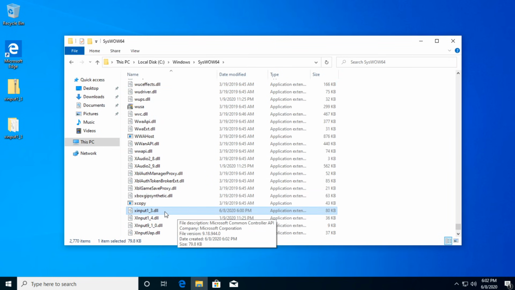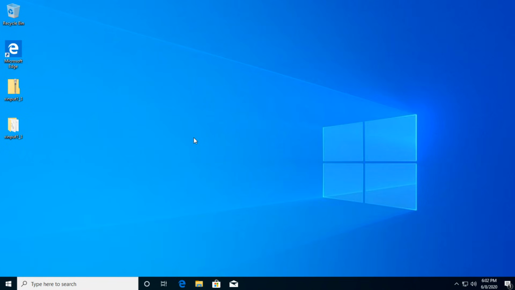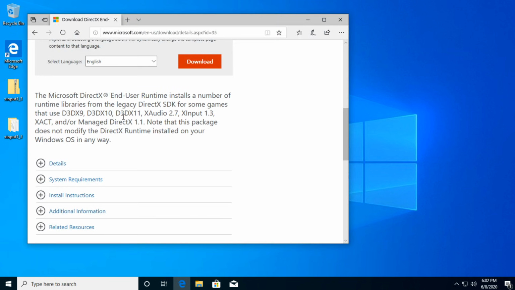In my case, as you can see, I didn't have this DLL file, so this should help you fix the issue. After trying all this, if the game still doesn't work, just make sure you go down below in the description. I'm going to leave you a link where you can download DirectX, and from here you can download it and of course update it or reinstall it if you already have it installed.